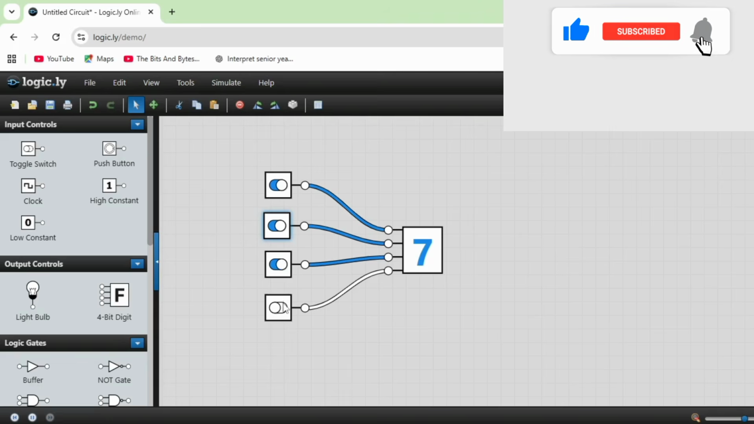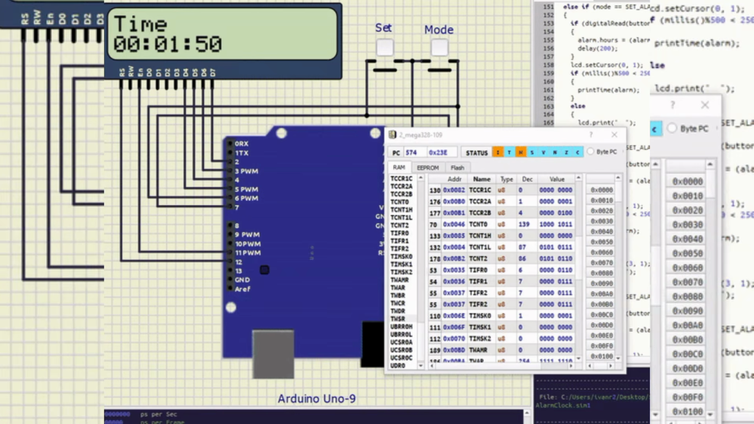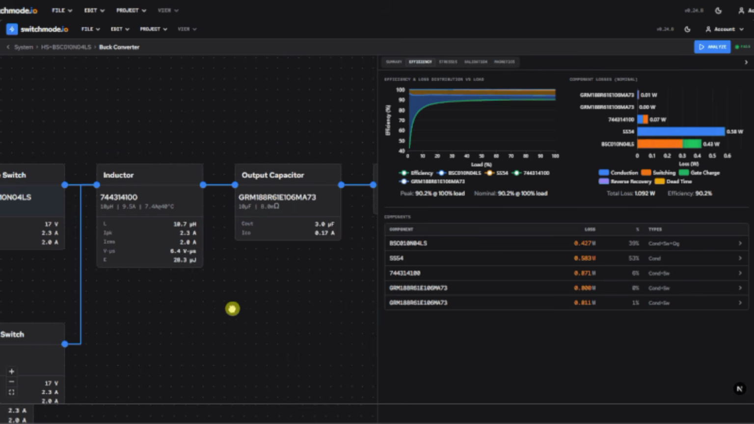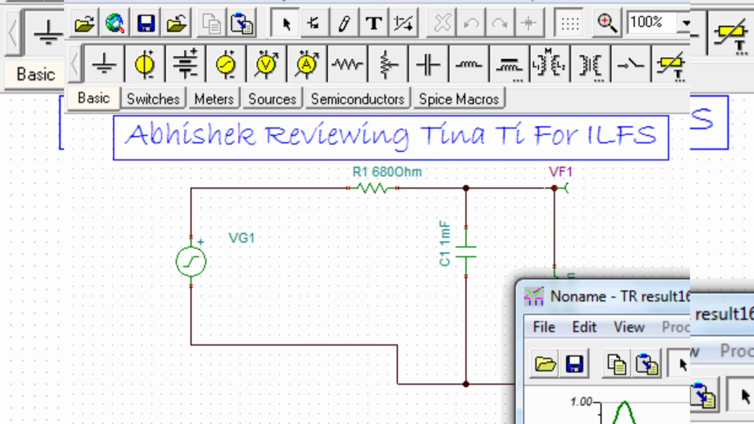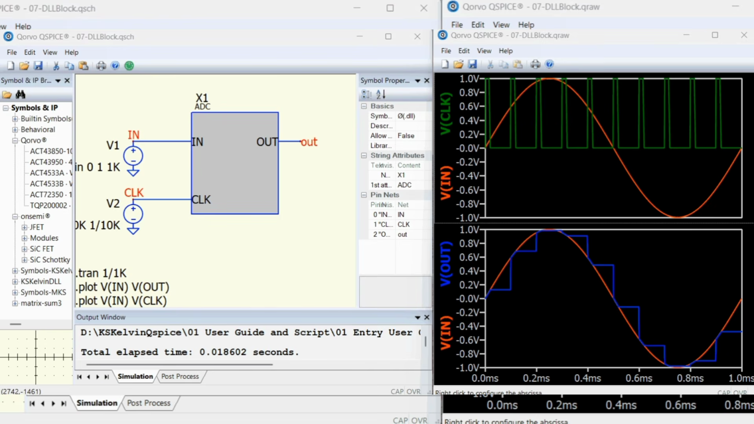So which one should you start with? If you're a beginner, start with Falstad or SimulIDE. If you are serious about analog design, use LTspice or ngspice. If your work centers on TI parts, or Texas Instruments parts, choose TINA-TI. If you want more advanced SPICE performance, test QSPICE.